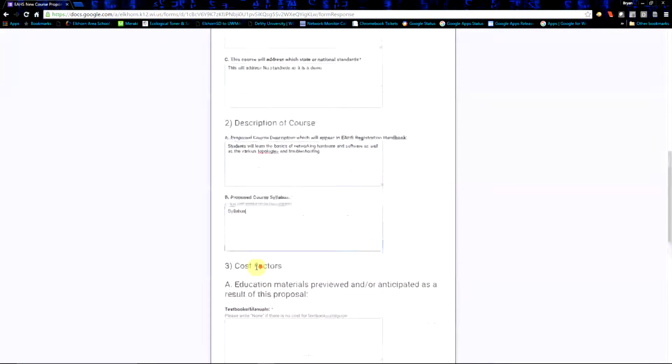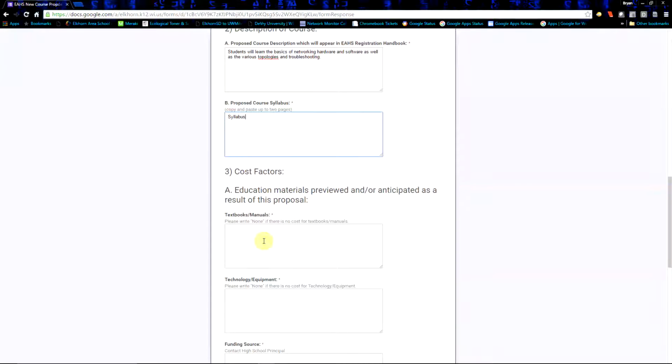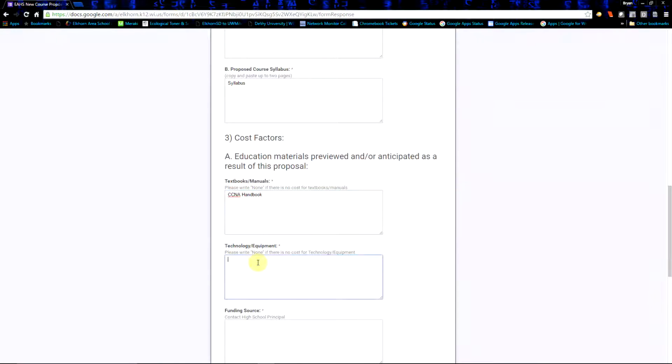I'm just going to write in syllabus here so we can go on. In the next one, we're going to do cost factors. So first we're going to put in any textbooks or manuals that are required. So maybe I want to require the CCNA handbook for technology equipment.